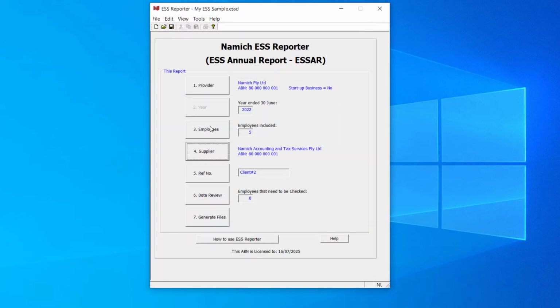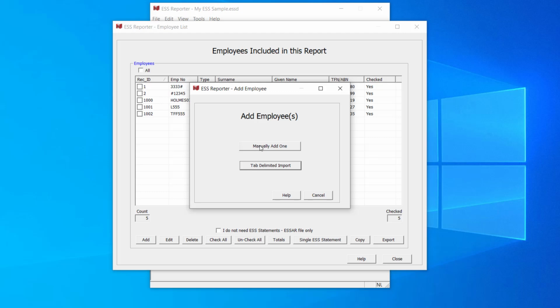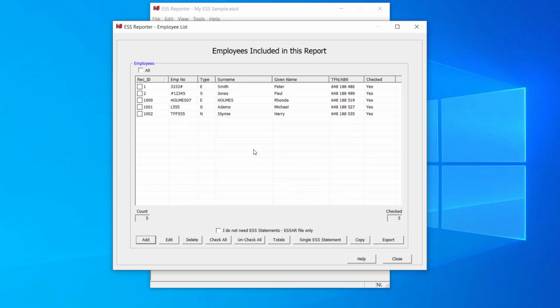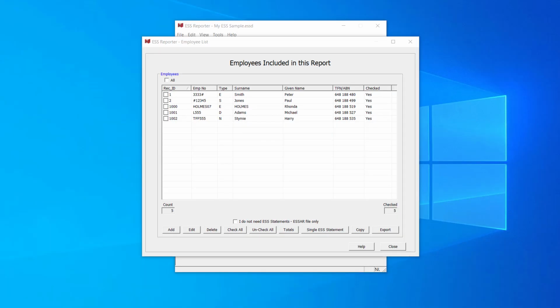Let's now go back to the employees, step 3. Click on this button, and this shows you the employees that are currently included in this report. You can add employees, you can add it manually or by a tab delimited import, and you can edit and click check all, and that will run an edit check. We'll just uncheck them all, so they're all showing no here. Now we click check all. It runs some edit checks and tells you if there's any errors.